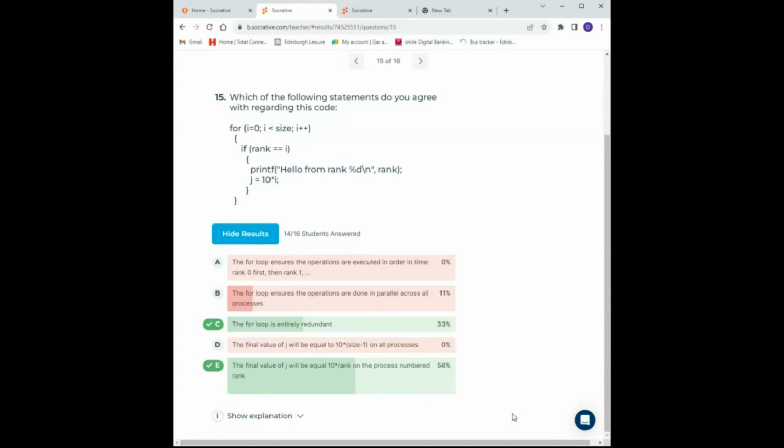So in fact, exactly, the most important point here, I think, is C. The for loop is entirely redundant. Every process executes this entire for loop. Rank 7, if you're running on 10 processes, executes this for loop 10 times, but only executes the print when the rank is equal. In other words, this loop is entirely equivalent to print hello from rank j.